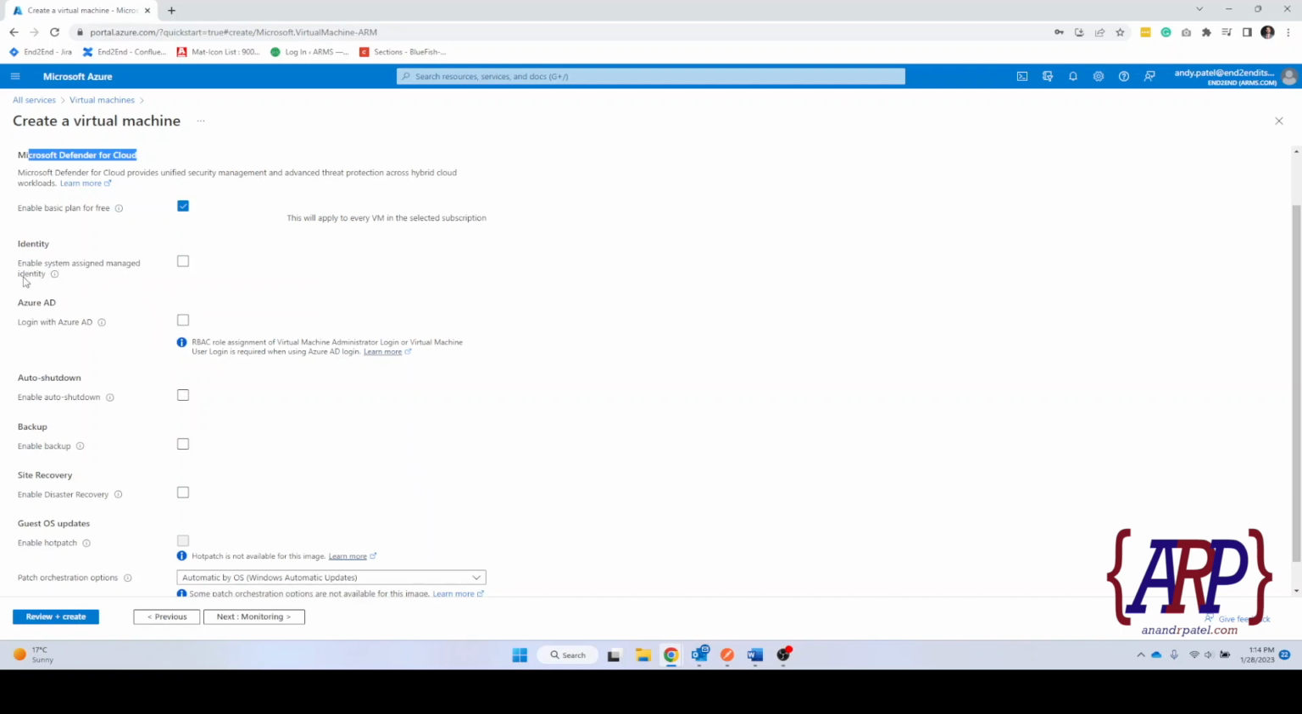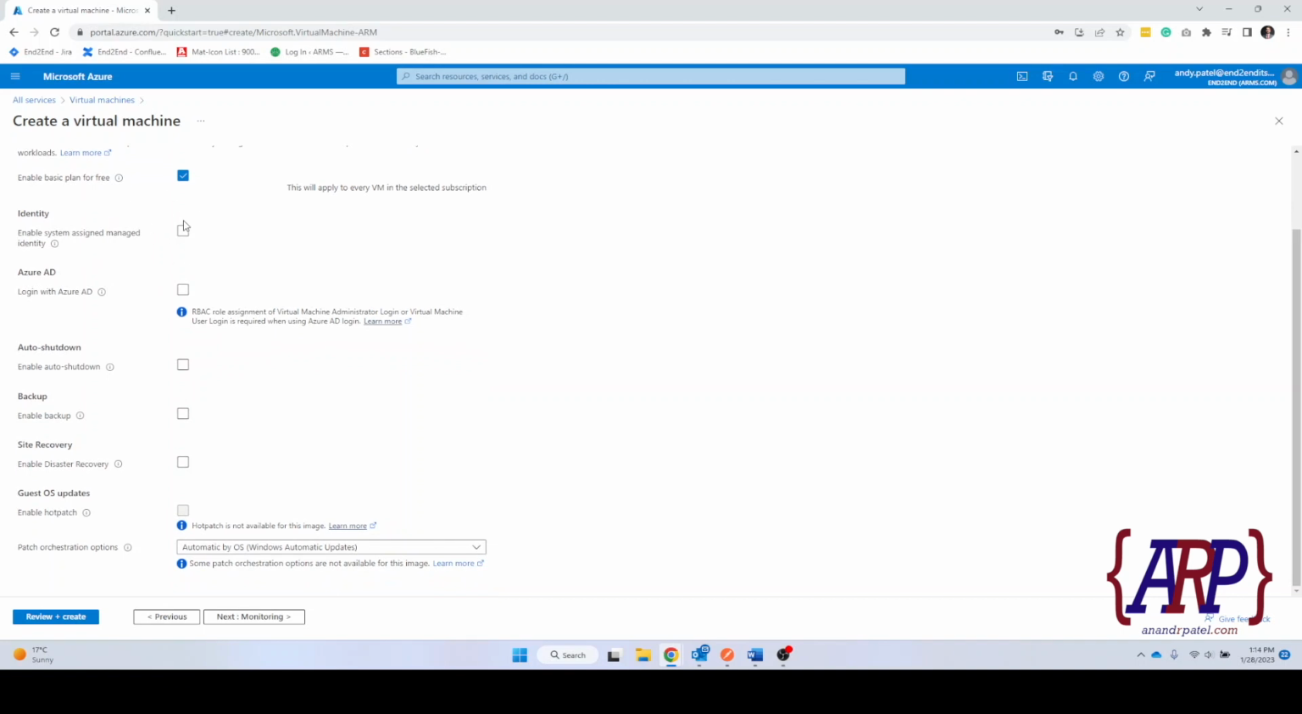Enable system assigned managed identities, like if your different Azure services are talking together, then we can do that. Enable backup and site recovery in the event a virtual machine fails in an eastern region. If we have enabled backup or site recovery, then we can recover that site in a western region with minimal to no loss of data. So those are the configurations that we can see over here.